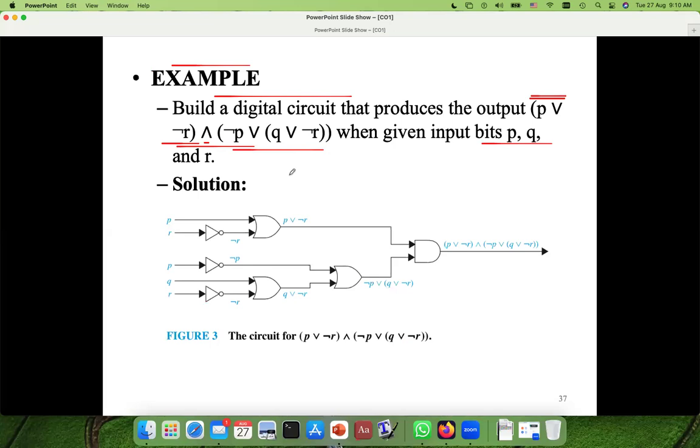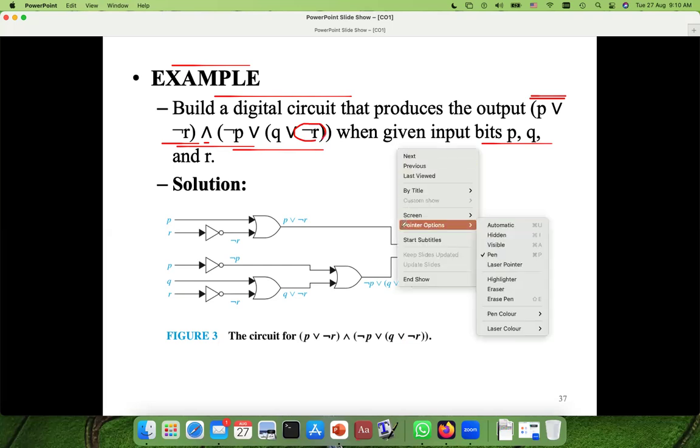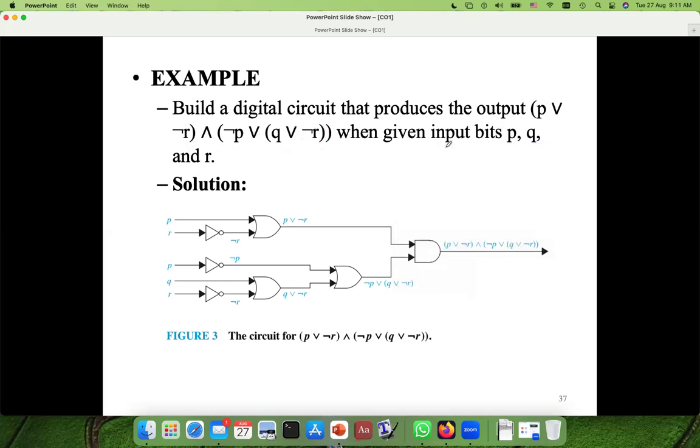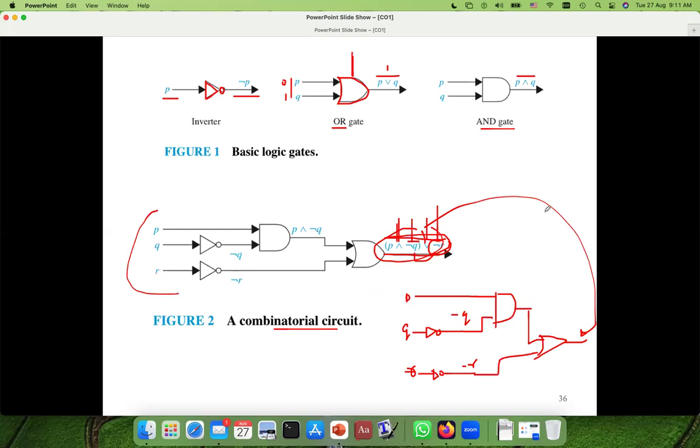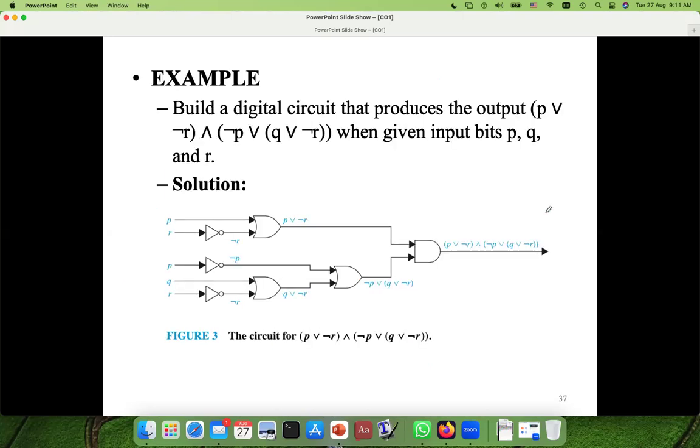So now you cannot take negation R as an input. It is mentioned that P, Q, and R are inputs. So then you have to convert this. If negation R is there, it means that you have to convert R into negation R by using the inverter. So you can build this in the same way as we did here. In the same way.